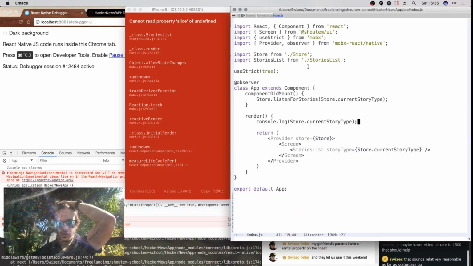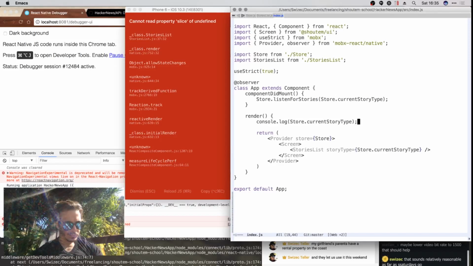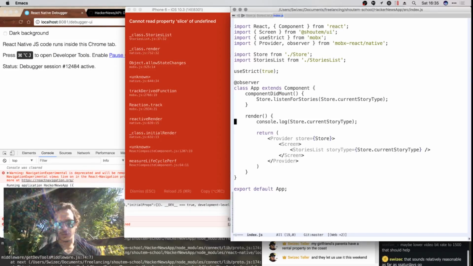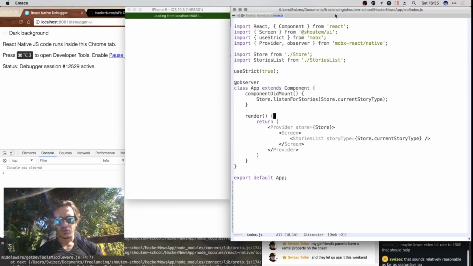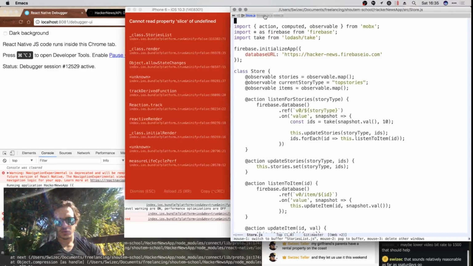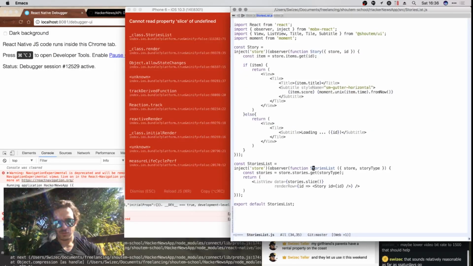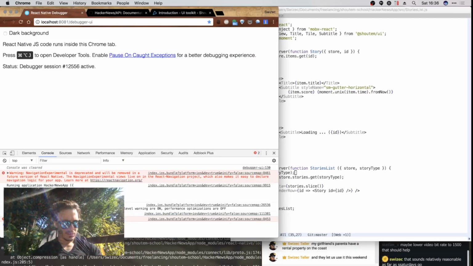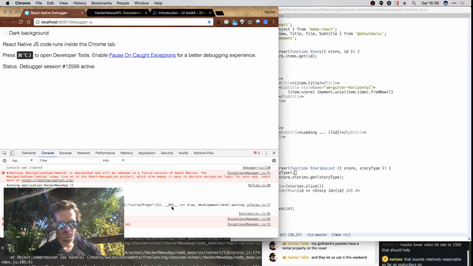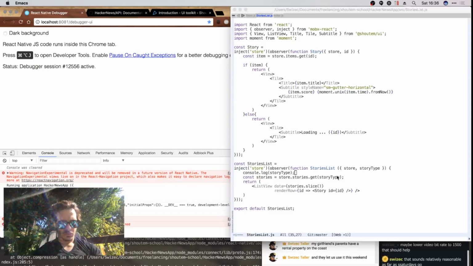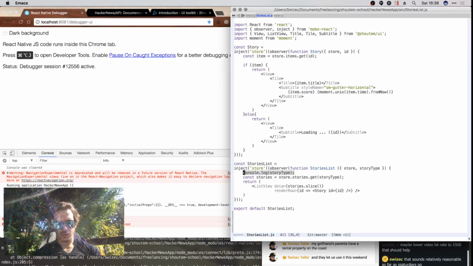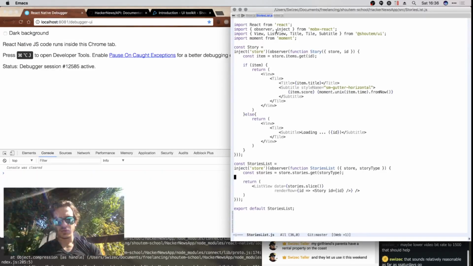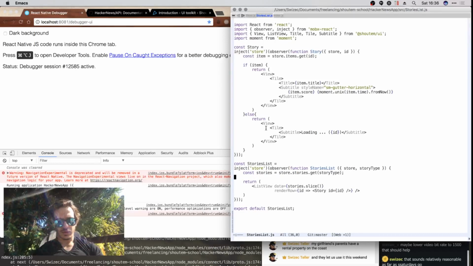Okay, so the current story type is okay. Now in stories list, console log story type, am I getting the right thing in? This is still correct, but when I try to get it, it's undefined. Why is it undefined?